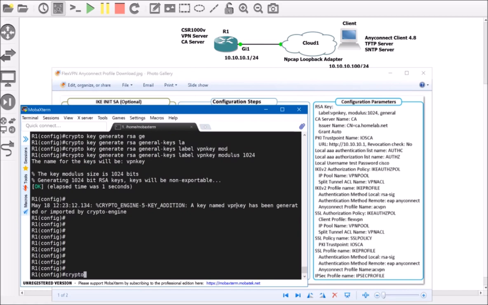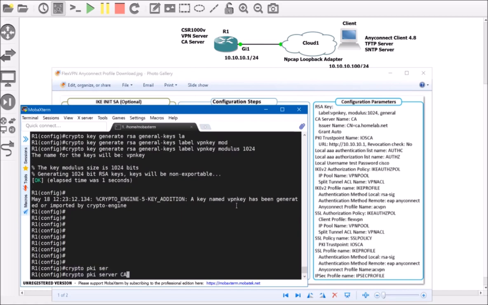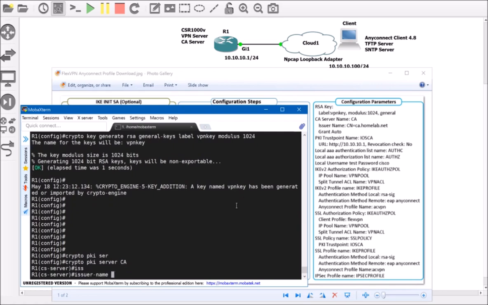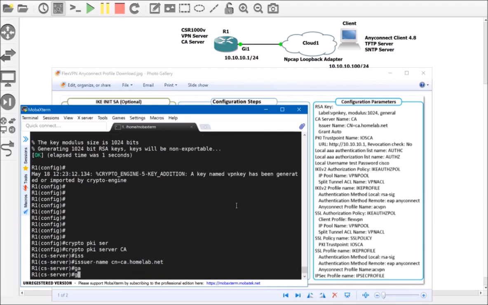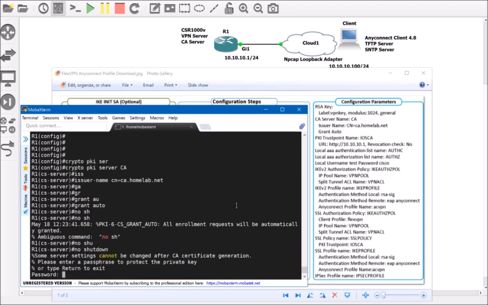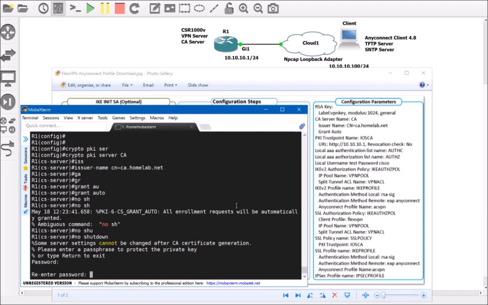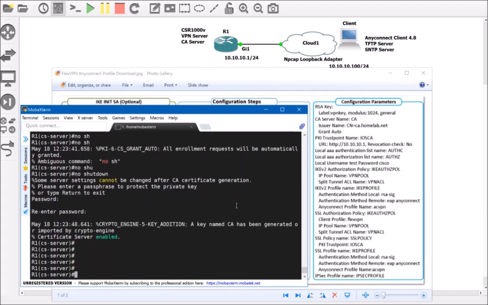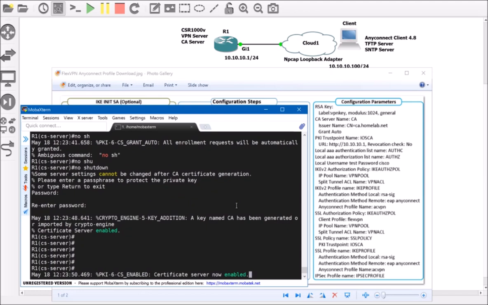So let's say crypto pki server with the label of CA, issuer-name CN equals ca.homelab.net, grant auto, and activate it with no shutdown. Password to protect the private key. Then we should create a trustpoint so that we can send a certificate signing request to the CA and enroll for a system certificate.